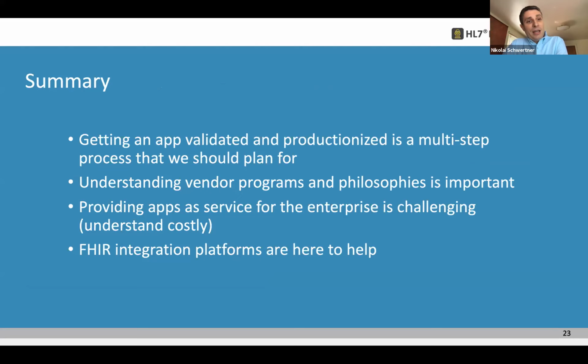Thank you, Travis. Okay, so today we covered a lot of ground. It's certainly a very broad subject, folks. We could spend days talking about it. So today we just glossed the surface of the subject, but things to be aware of: getting your app validated in production is a complex, multi-step process. You'll benefit from planning around that and being aware of the differences between the vendor programs and their philosophies, what to expect, pricing, and how to work with the people who are going to be validating your application.